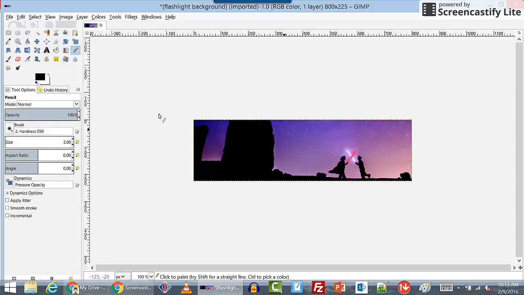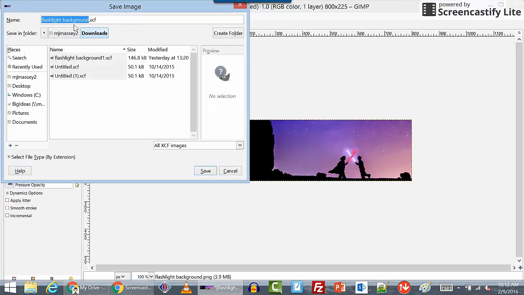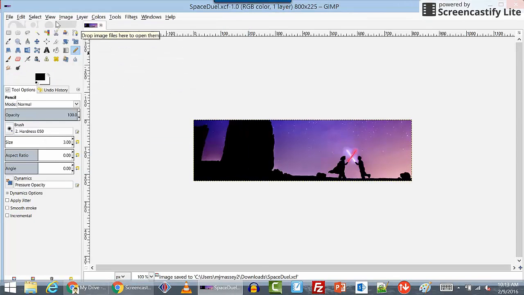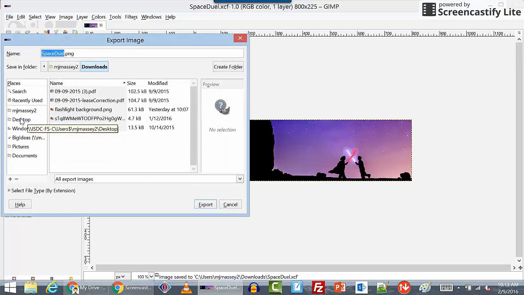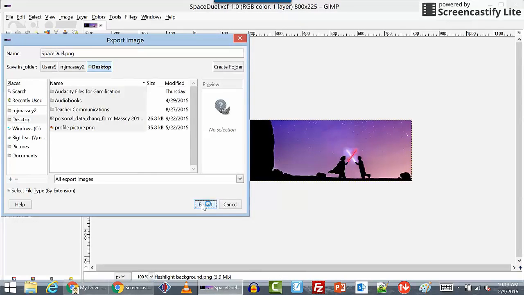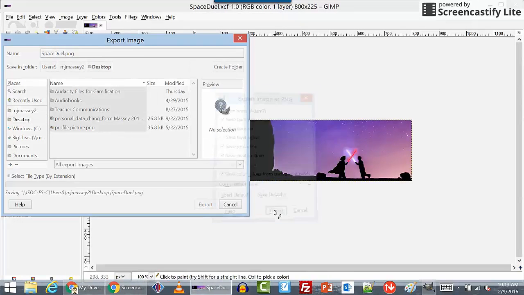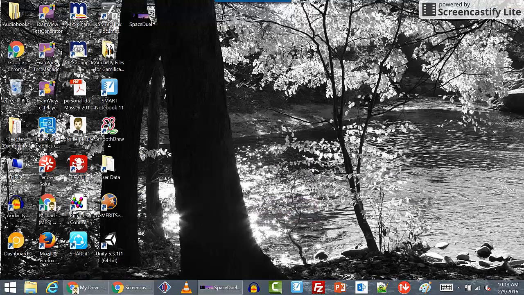Now let's see how this is going to look at the original size. I like it. Let's save this with a descriptive name, not a flashlight anymore, let's call it Space Duel. Much better. GIMP saves images in its own format, .xcf. This does not work in most other programs, so we'll need to export it as a standard file type like JPG or PNG. Okay, there it is. We now have a sci-fi banner image we can use to add some drama to our gamified classroom.